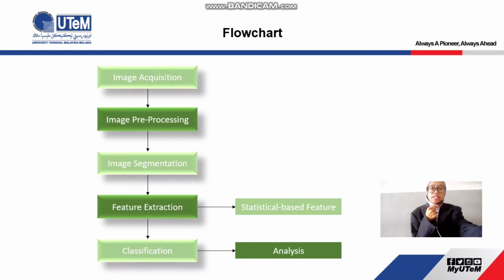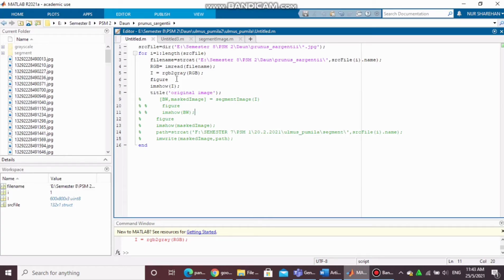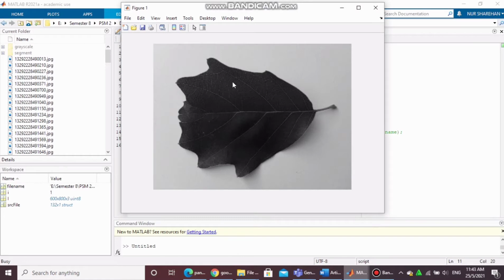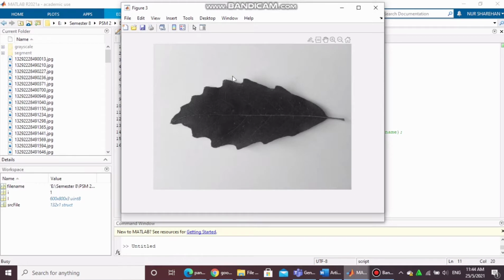The feature extraction involves statistical based features. Statistical based feature is a subset of color and texture analysis. And for classification, after we do the classification, we do analysis in terms of performance and processing time. Next, for image pre-processing, the RGB color of the leaf was converted to a grayscale image. This is a simulation, one example of a type of leaf that converts the RGB color image to a grayscale image.